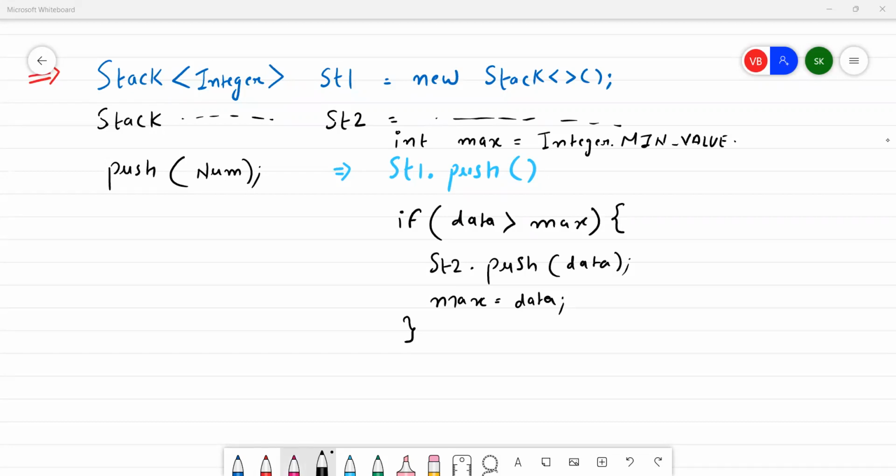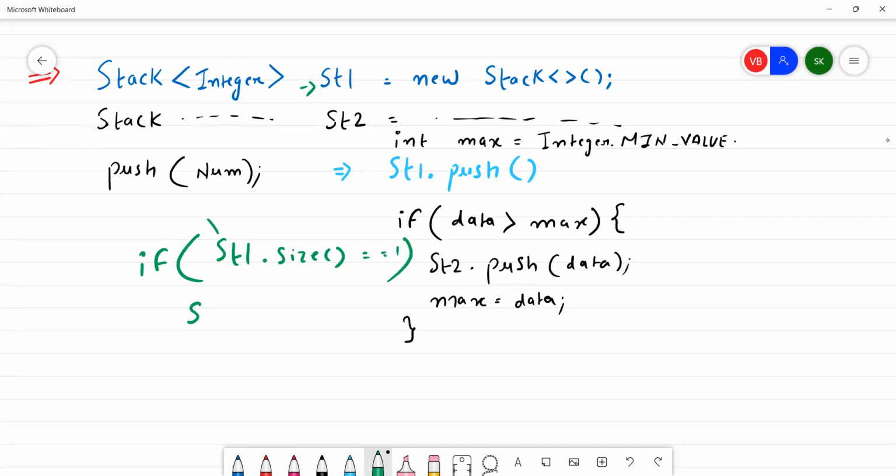So guys, what Bhuvnesh has done, he is initially checking if there is only one element in stack 1, that is, the stack.size function is equal to 1. In that case, obviously whatever element is in stack 1 will be the maximum element. So he is pushing that in stack 2 also. Clear?